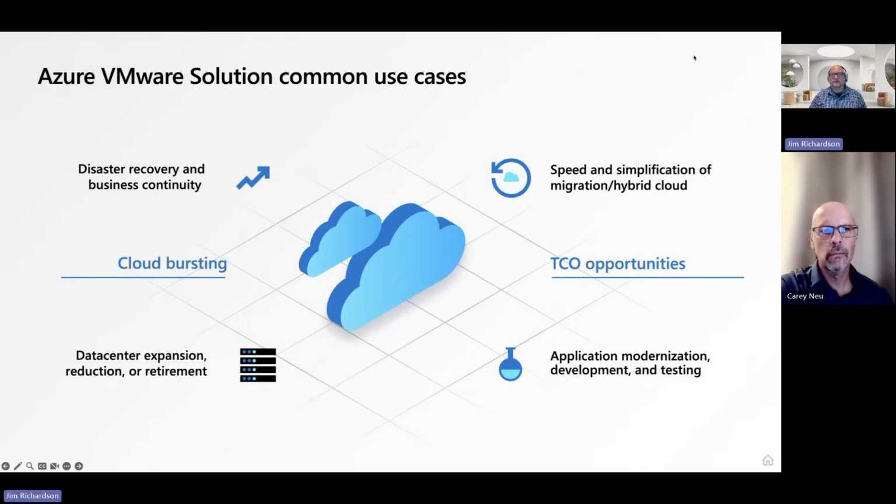Now, this shows a couple of different common use cases. On the left-hand side, you may have an on-prem VMware environment, and you want to use the cloud to help burst. So you enable Azure to be your disaster recovery and business continuity side, or expand your data center, or reduce or retire your data center by moving into Azure. There are other total cost of ownership opportunities too. When you run out of lifespan on your hyper-converged hardware, you have opportunities to increase the speed and simplification of your VMware environment. You can also then modernize your applications by using some of the additional Azure components once those workloads are moved in.